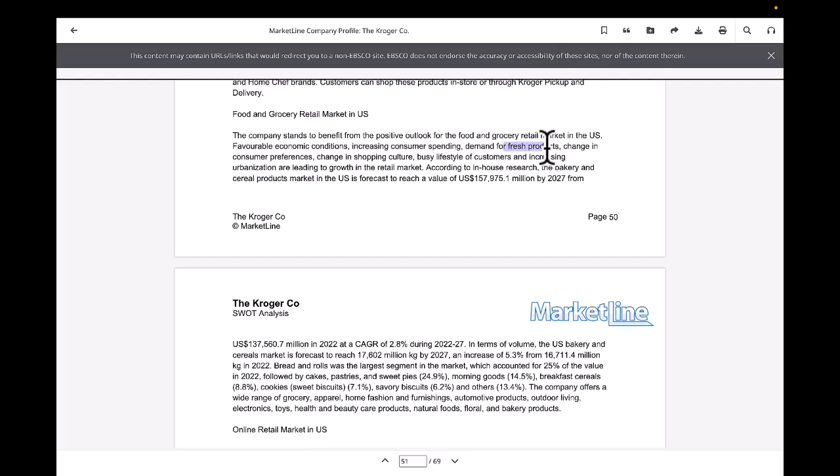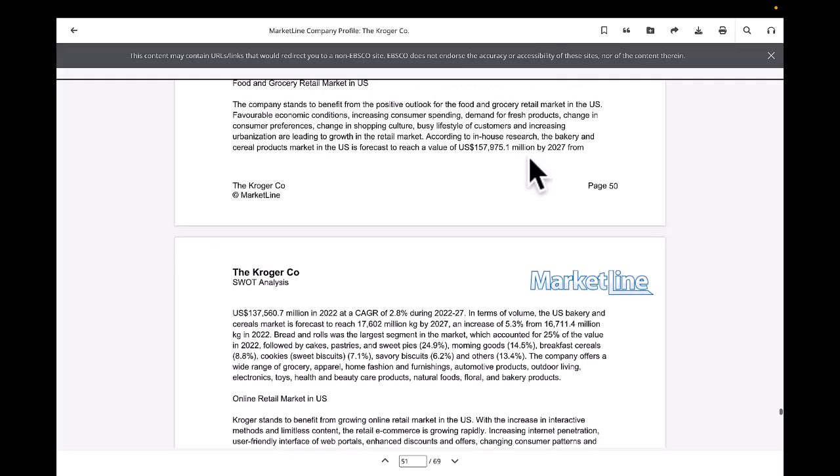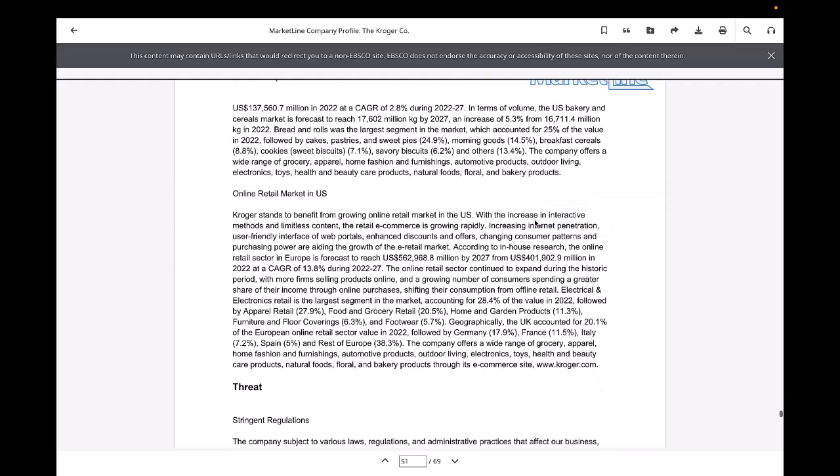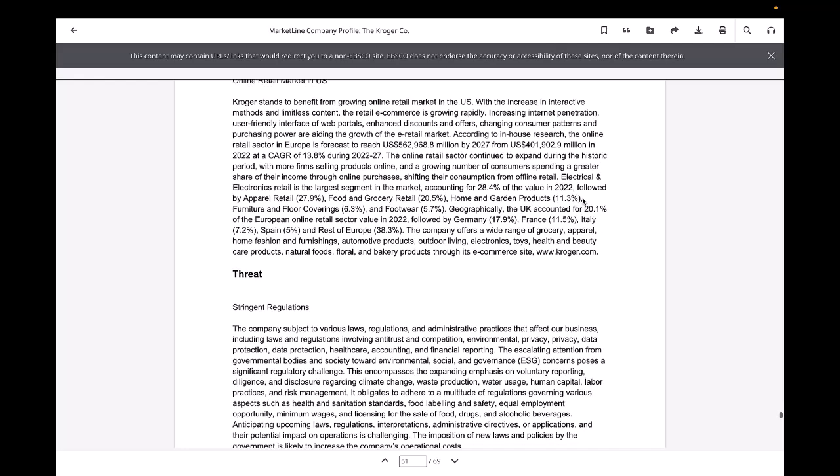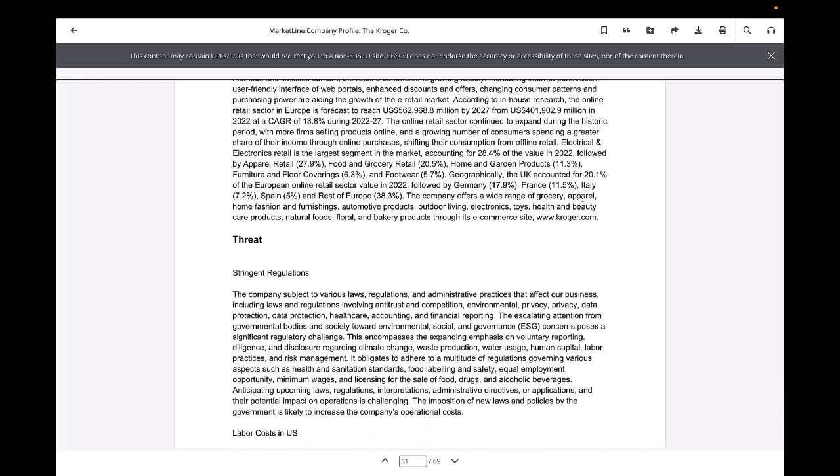Demand for fresh products, changes in consumer preferences, and then shopping culture. And then online retail markets. They stand to benefit from the growth of online retail markets. And then it talks a little bit about that online market and what might be happening.